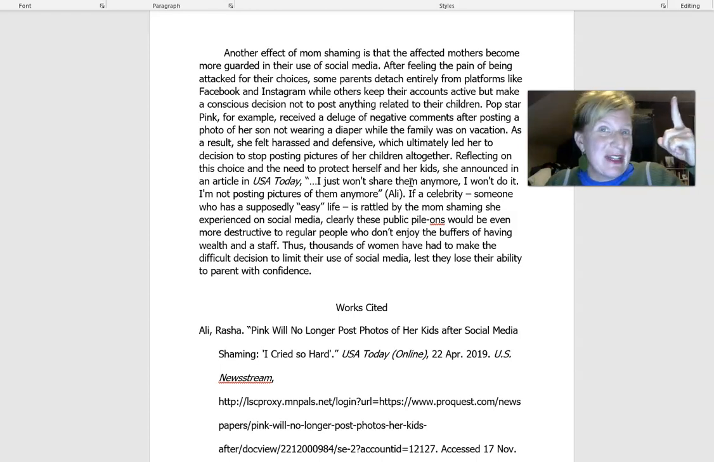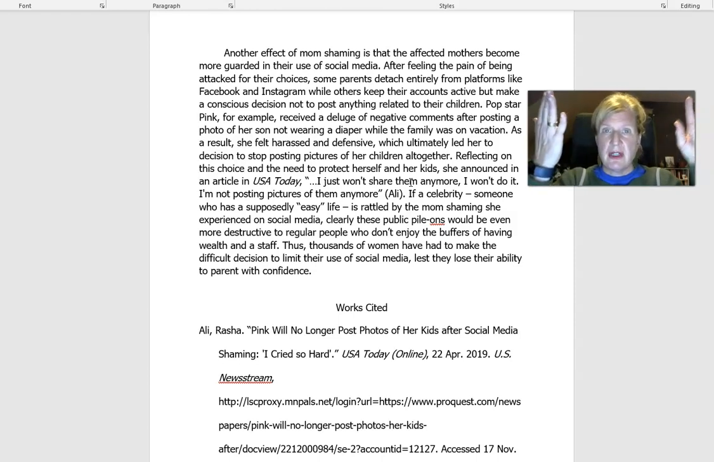Thus, so here comes my concluding sentence, because we always do that at the end of a body paragraph, a concluding sentence. Thus, thousands of women have had to make the difficult decision to limit their use of social media, lest they lose their ability to parent with confidence. So there's like self-preservation, right? So: topic sentence with a transition, concluding sentence.